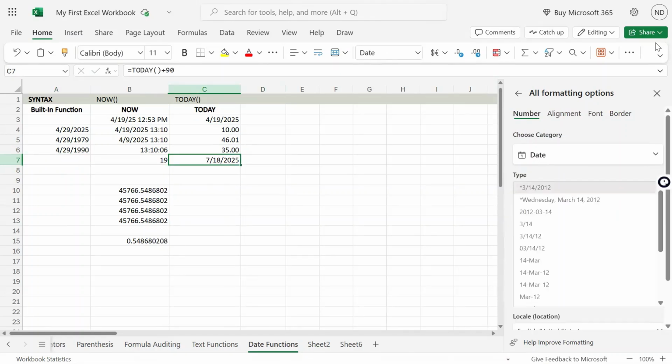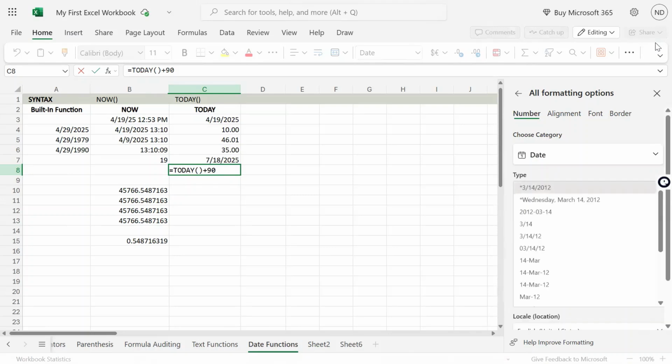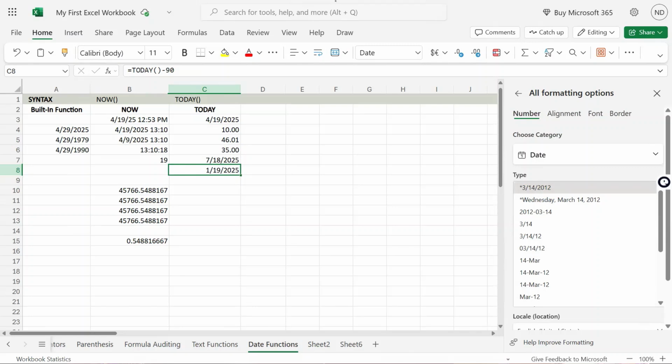I can also get a previous date. So if I want to know the date 90 days before today's date, it is January 19th, 2025. So we are able to add or subtract days as well.